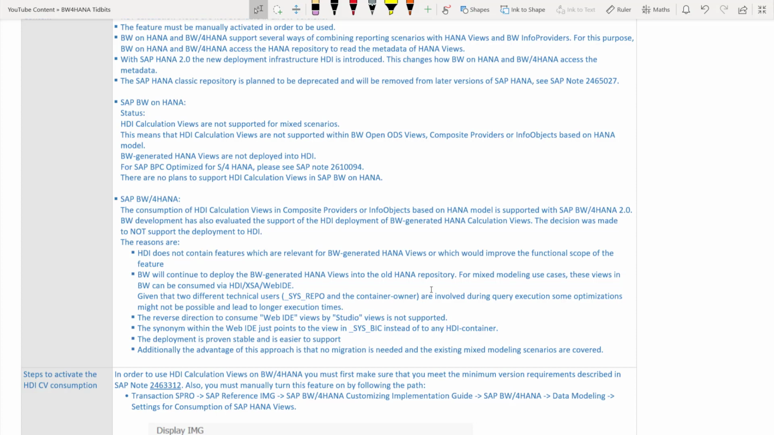And for SAP BPC optimized for S4 HANA, we can refer to this note 26100094, which will give you further details into how the BPC optimized for S4 HANA artifacts will be migrated to the HDI views. And there are no plans to support the HDI calculation views in BW on HANA. So if you are on BW on HANA, you will not be able to integrate the new type of calculation views in your mixed modeling scenarios. So that means you have to upgrade to BW4HANA.